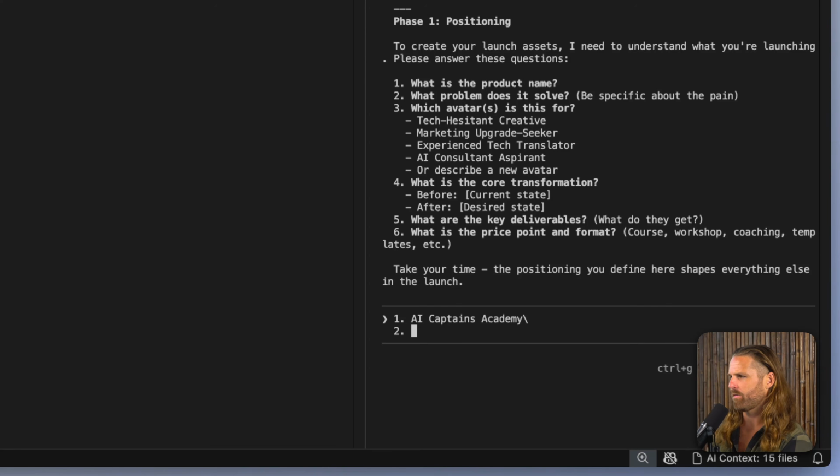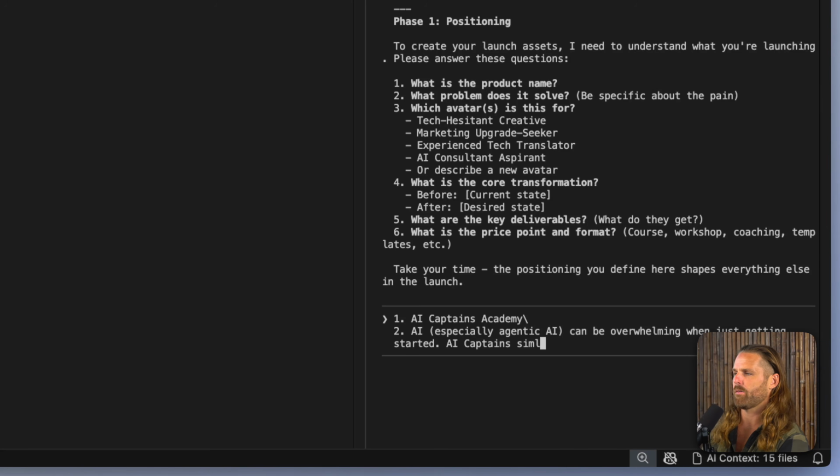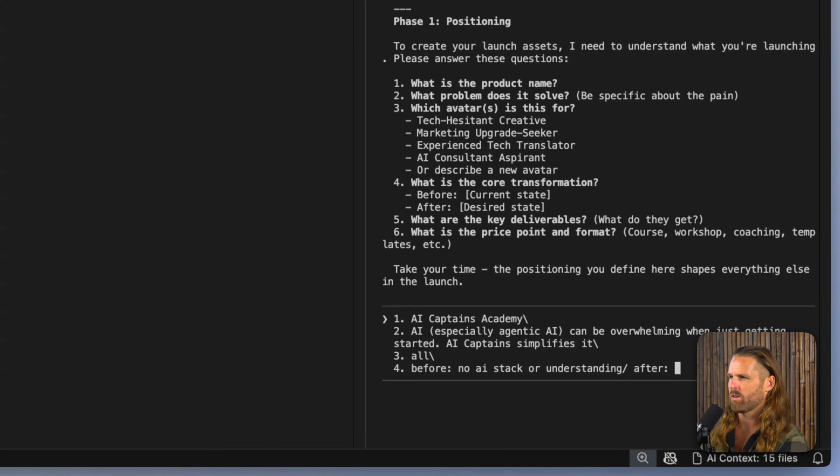Two, what problem does it solve? AI, especially agentic AI, can be overwhelming when just getting started. AI Captains simplifies it. Three, which avatar is this for? Let's say this is for all of them. What is the core transformation? Before, no AI stack or understanding. After, full understanding of and foundations for using agentic AI for your business. Confidence. What are the key deliverables? Knowledge and practical exercises building real assets with AI.